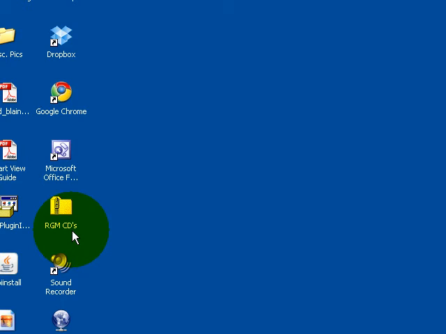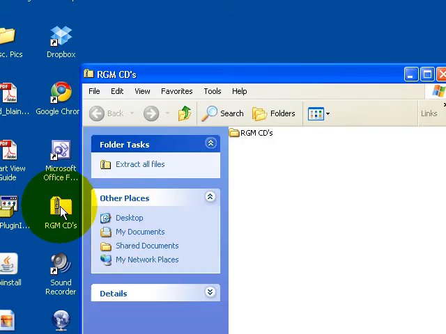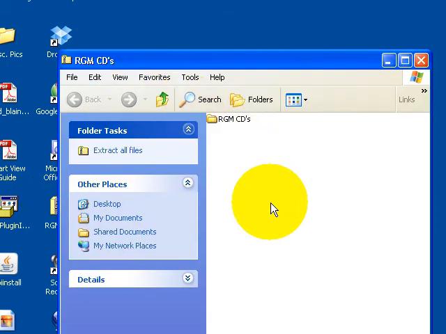What we have to do is extract these files, and believe me, that's just as easy, if not easier, than the download that we just did. To extract the files in this folder, all you need to do is double click on the RGMCDs folder, and when you do, you'll see that the folder opens up. Right to the left in the task menu, you will see on the top a link that says extract all files. This is what we want to click to begin to extract the files onto our computer.